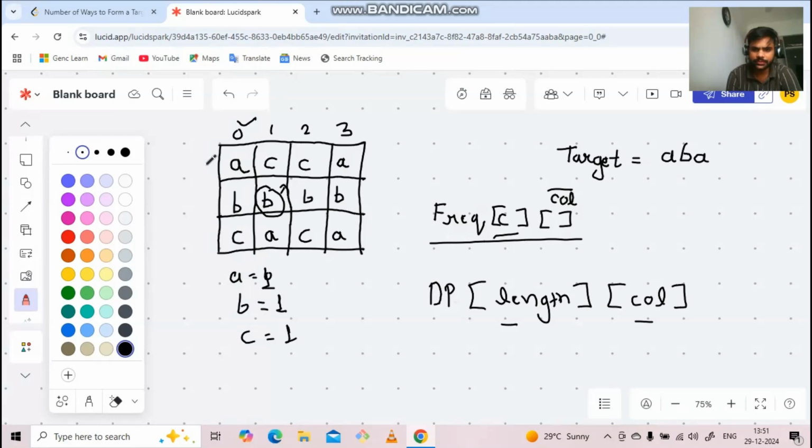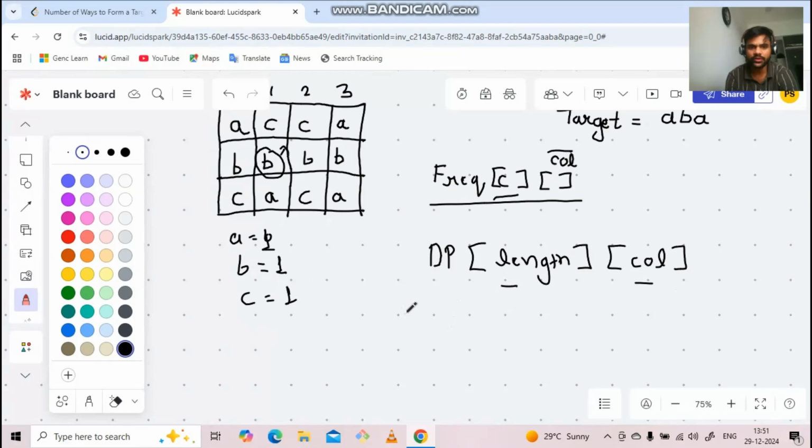So let's see what will be the states of our DP. How are we going to transition from one state to another? It is representing the length and the column. Let us suppose we want to know, for the zeroth length, what will be the answer? Zeroth length and 0 column. So we want to make an answer of length 0. This is the target, and we want to form an answer for the zeroth length of this target. This length is all about the target length.